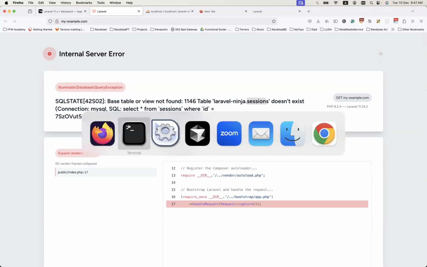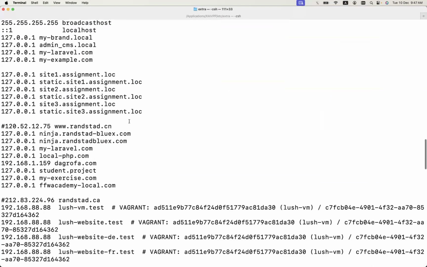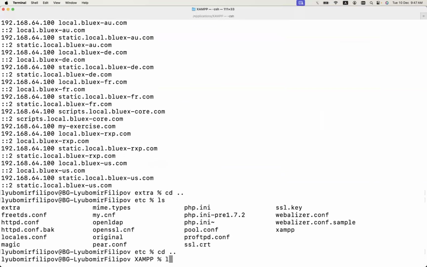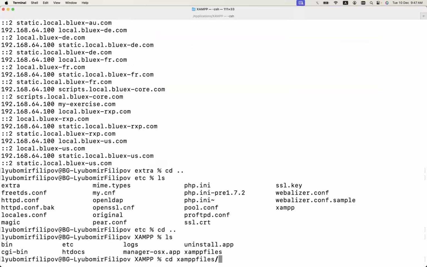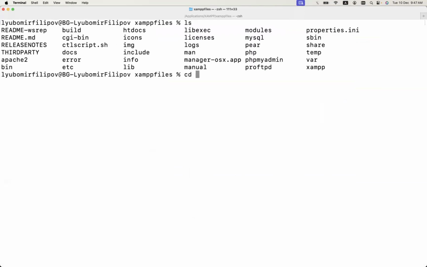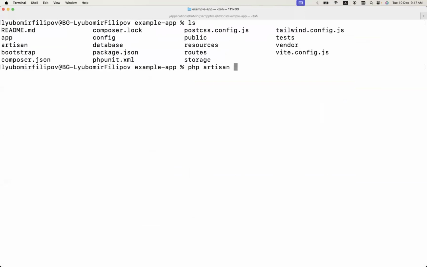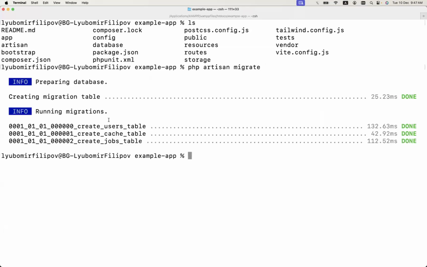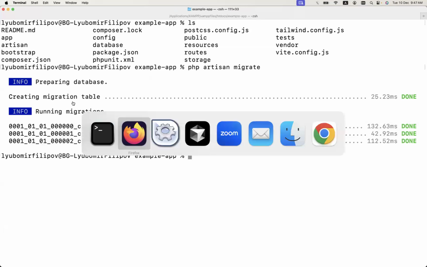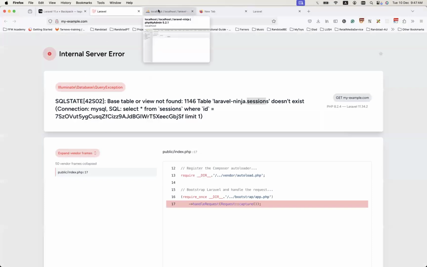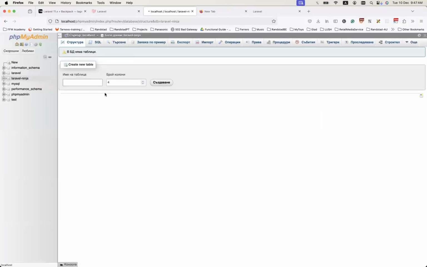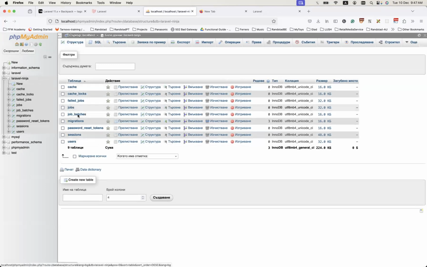So in order for us to fix that, we need to go back to the place where our Laravel root is. So I'm going to some files and then htdocs, then opening example-app, and inside example-app, I'm going to run php artisan migrate. This will get the latest configuration from the .env file. It will create a migration table and it will execute the migrations for me. If I click refresh here inside phpMyAdmin, you can see that it created a couple of tables.